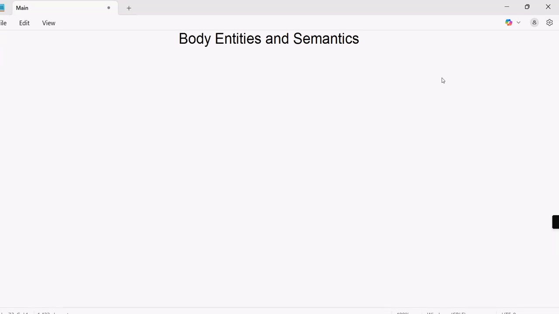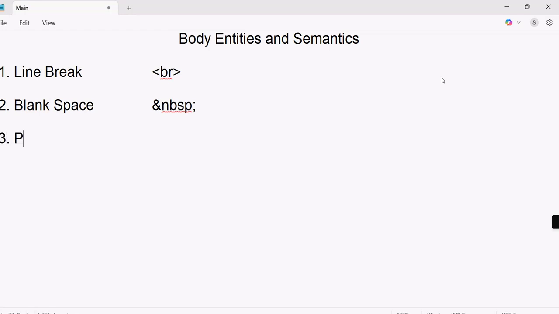First point is when you are working with body, first option is line break. Line break is defined by using BR. BR for line break. And we have blank space. Blank space is defined by using ampersand NBSP semicolon. Another we have pre-formatted. That is defined by using pre. Pre-formatted is using pre. I will show what they are.